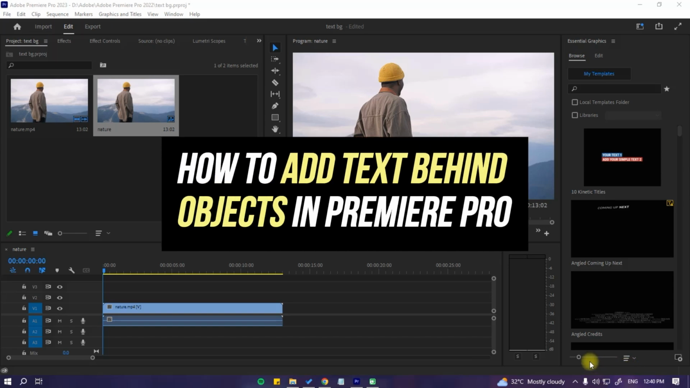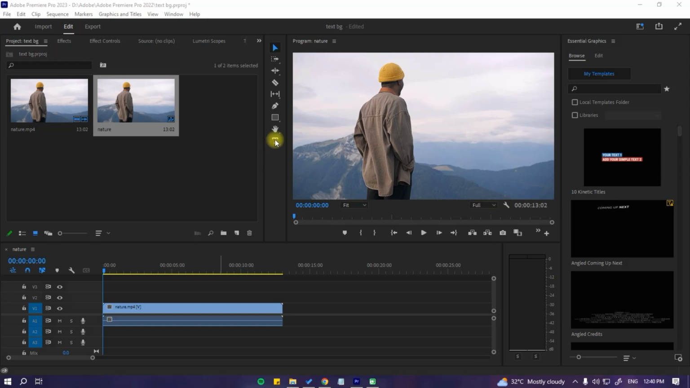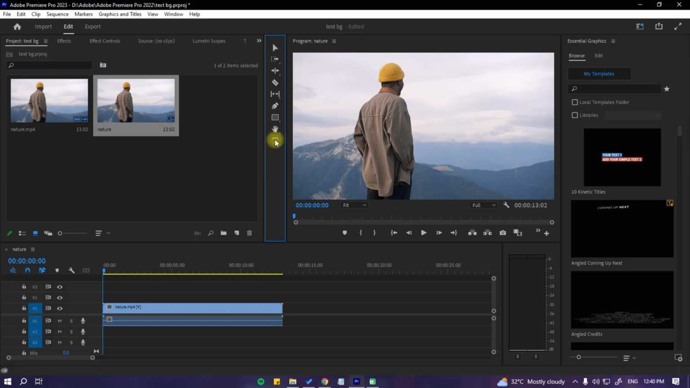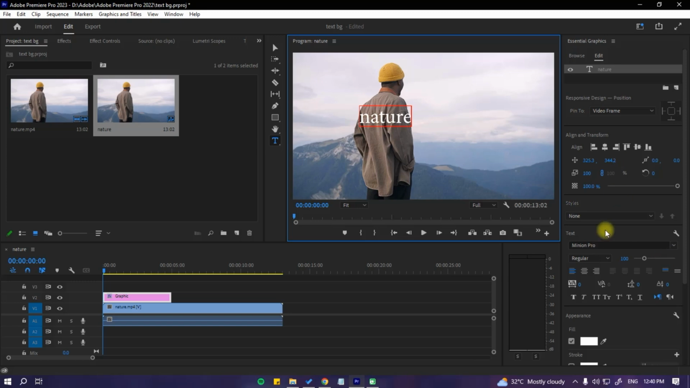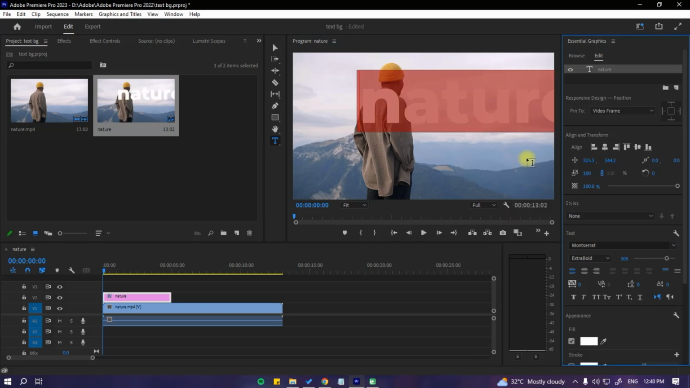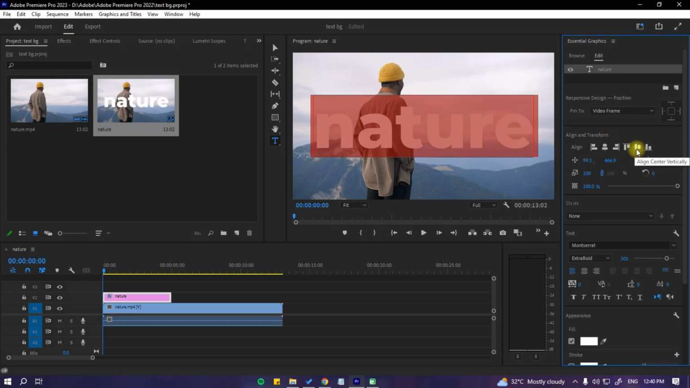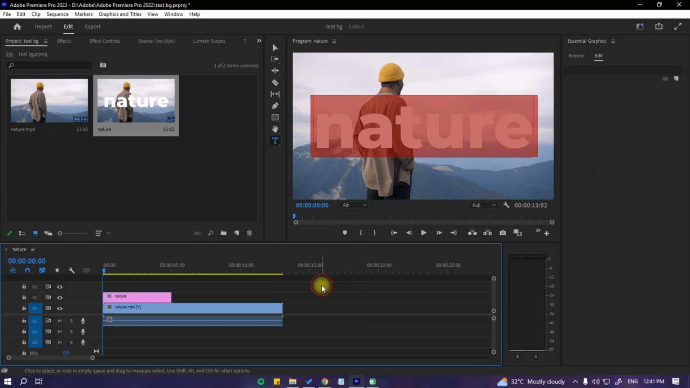Hey guys, today I'm going to show you how to add text behind objects in Premiere Pro. First, we're going to click on our text tool and type in our text. And let's make the necessary adjustments under the Essential Graphics as you prefer. And you can click on Align to simply position it within your canvas.